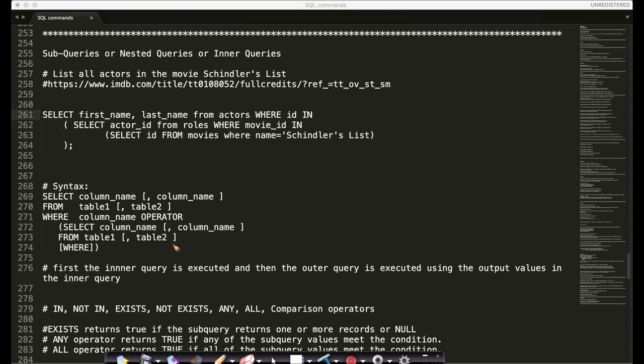The next very interesting concept is called subqueries. We'll understand what they are. It's a very, very interesting idea. Subqueries are also referred to as nested queries or inner queries, right? So before we go into it, let's take the problem that they help us solve.